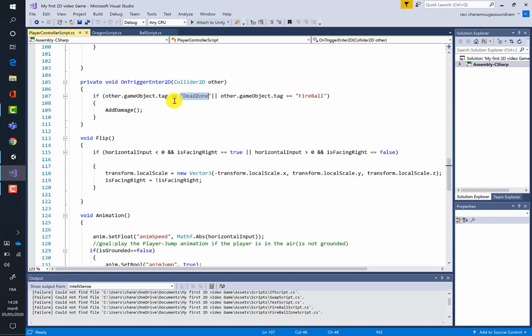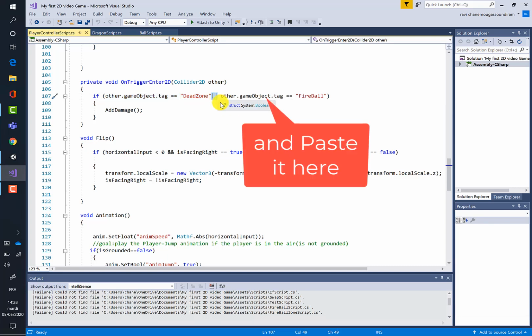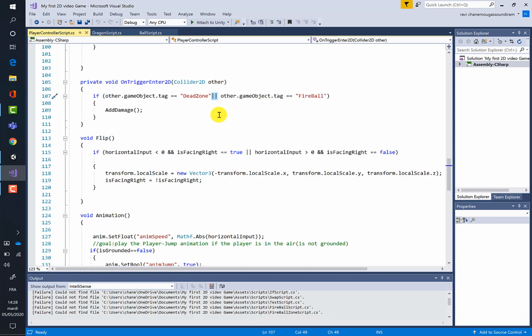So this time we just need to recopy this line and add those two vertical lines, which mean OR, a logical OR for Visual Studio. Then guys, instead of writing dead zone, you have to write for the second tag fireball.